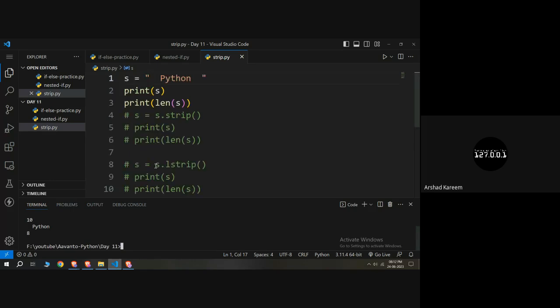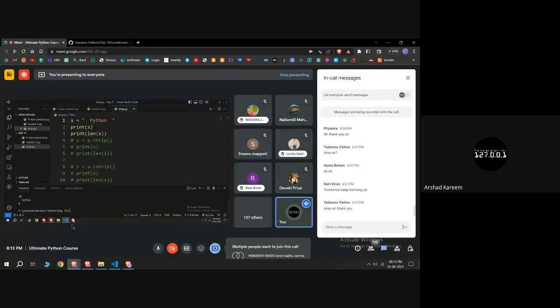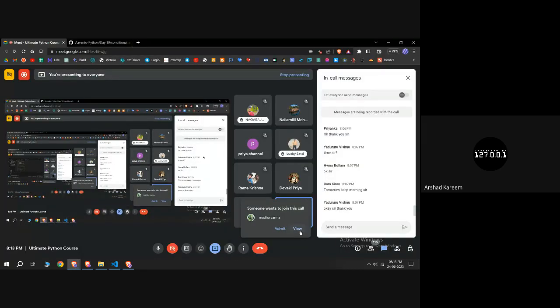After deleting empty spaces from these two empty spaces, what is my length? 1, 2, 3, 4, 5, 6, 7, and 8, right? So I got 8 as output. So lstrip will delete all the empty spaces from the beginning of the string, and rstrip will delete all the empty spaces from the end of the string. And if I am using the strip function, it will delete empty spaces from both the beginning and the ending. I hope you understood the concept of strip function in Python.